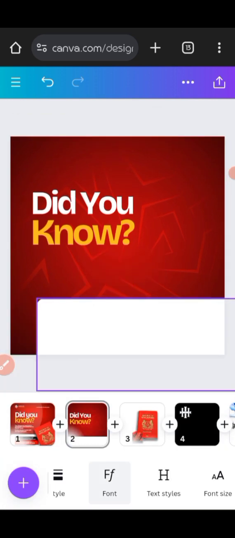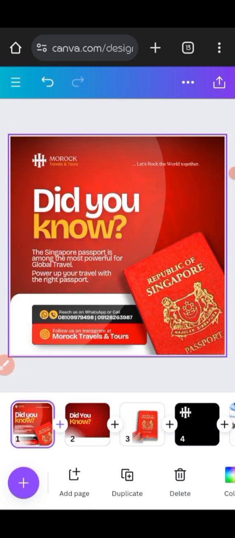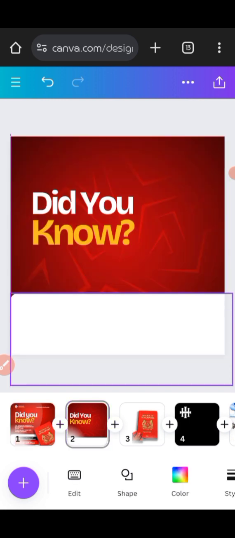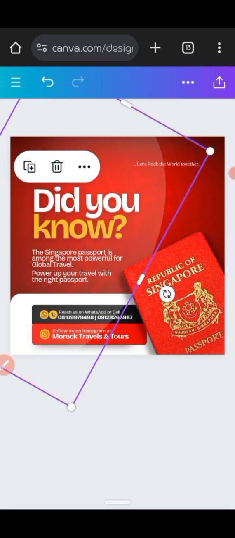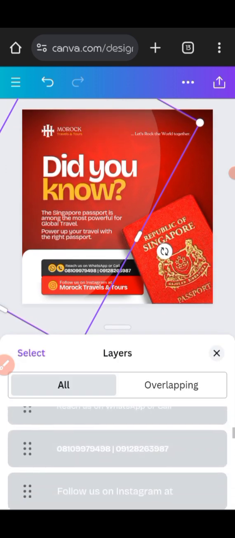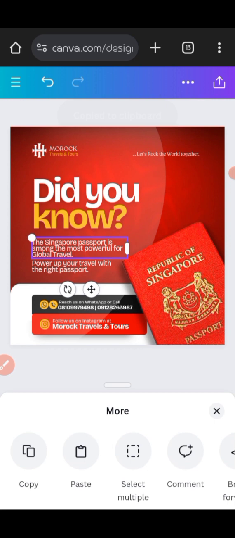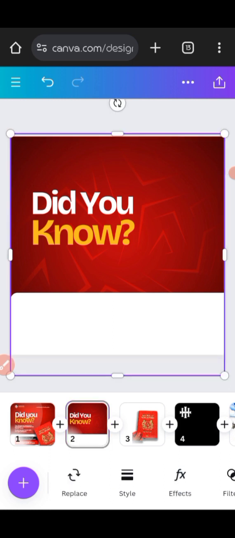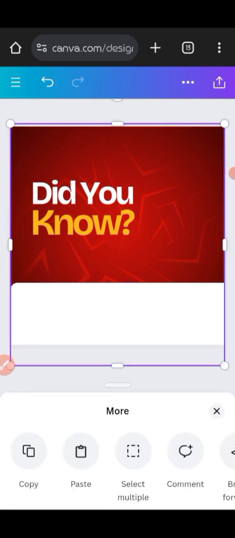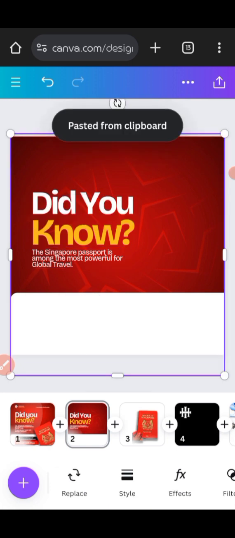Okay. So I'll place it here, and then this is it. And then I want to just copy the text. The Singapore passport is among the most powerful passports in global travel. I had to go and do my research to check if it is really true, and it turns out it is. That country is on another level. Just having their passport, they give you more respect, even more than having an American passport. So you're going to just copy that text, right?